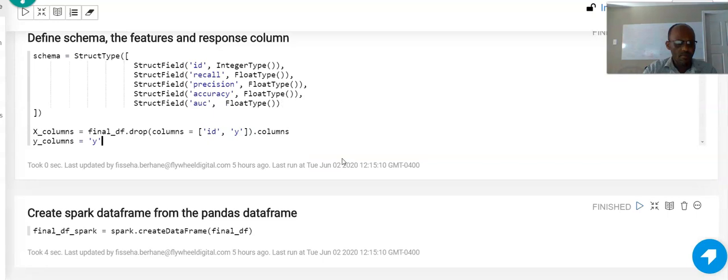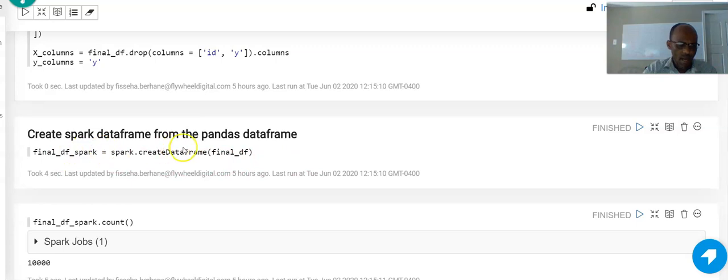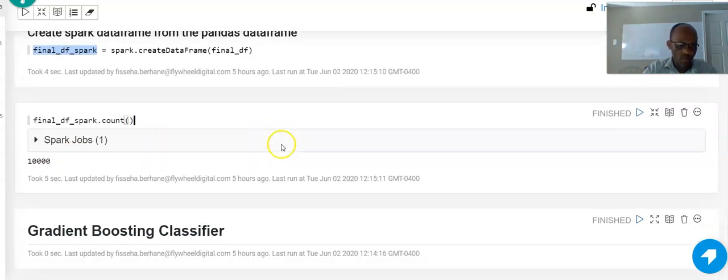So once I do this, the dummy data that I have generated is a Pandas data frame, but my data should be in a Spark data frame so that I can parallelize it with Spark. So I'm converting my Pandas data frame to Spark using spark.createDataFrame here. So we have a Spark data frame here, and if you check the count, it should give me the same number of rows as before.